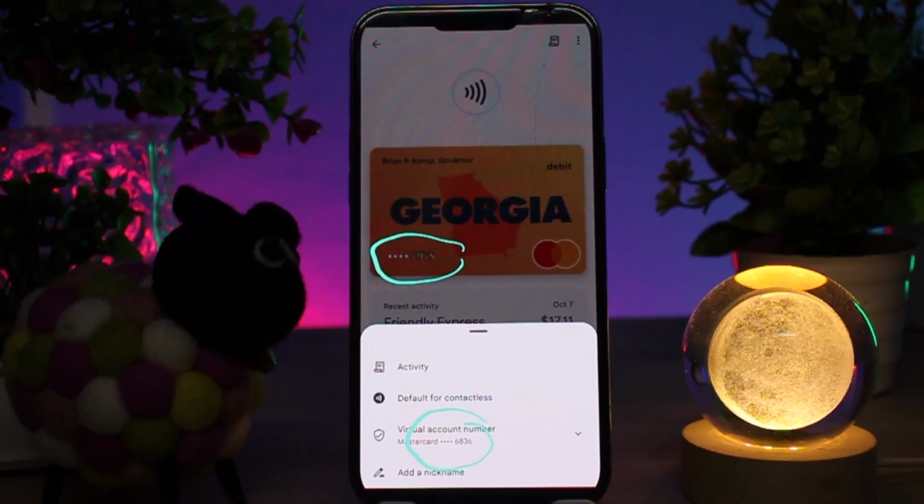On some devices, the card details are more informative. You may be asked to verify using fingerprint, face ID, or phone PIN. After verification, you may see the last four digits, expiry date, and a virtual card number for online use, if supported by your bank.